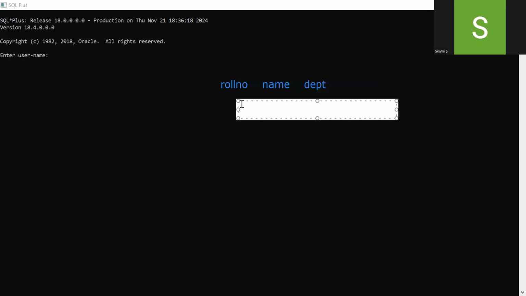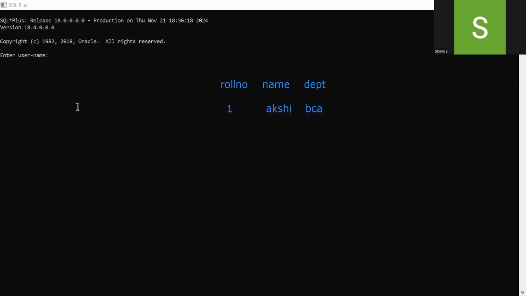So, for example, in the roll number column, we have to insert 1, and in the name column, I have to insert Akshi, and in department, I'm choosing BZA. So these are the things that we want to store. We have three columns, roll number, name, and department, and we have one value. That means one row is there in that particular table.